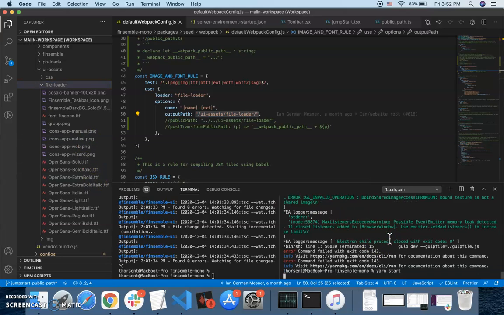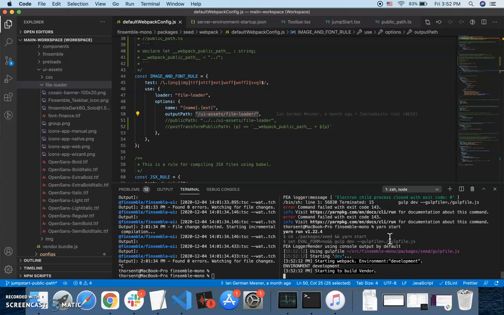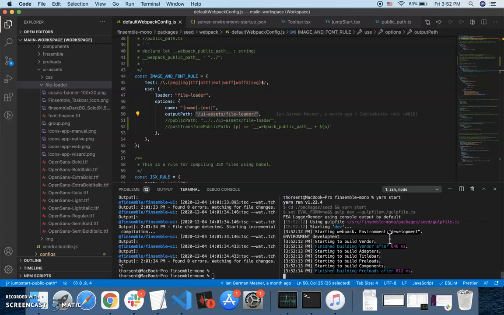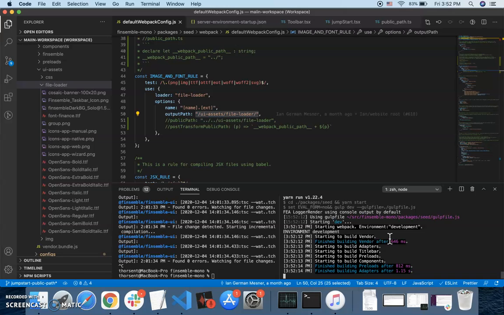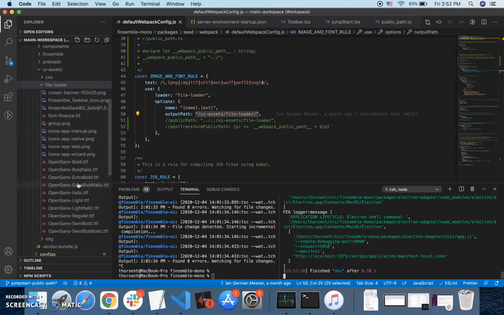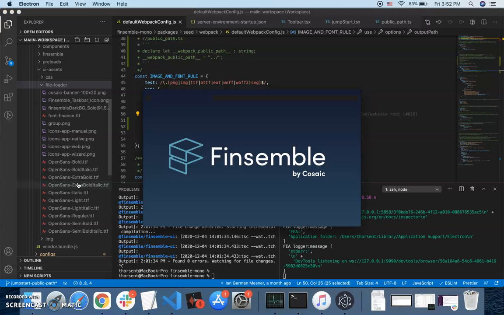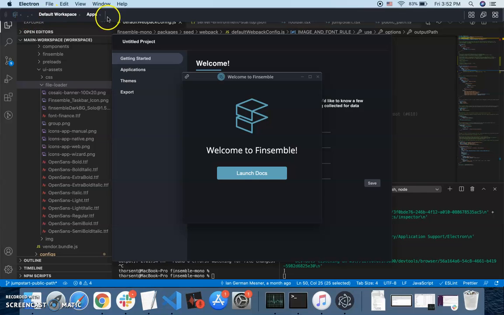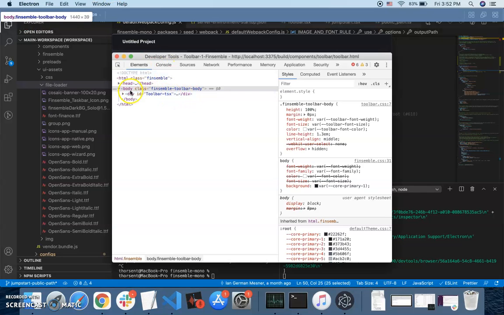So how does this manifest? We're going to start up Ensemble and we're going to see what actually happens when we try to reference one of these files here. So Ensemble starts. And we're going to look inside the toolbar. Here you can see that our magnifying glass is not showing up appropriately, and we'll soon see why.